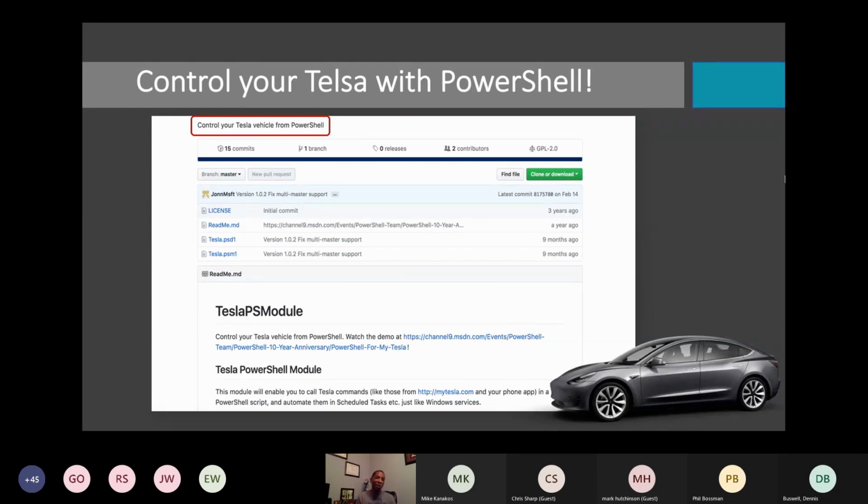But for anybody on the line who has a Tesla, there's a module that somebody developed so you can control your Tesla.